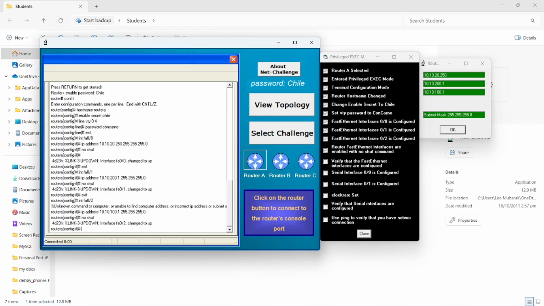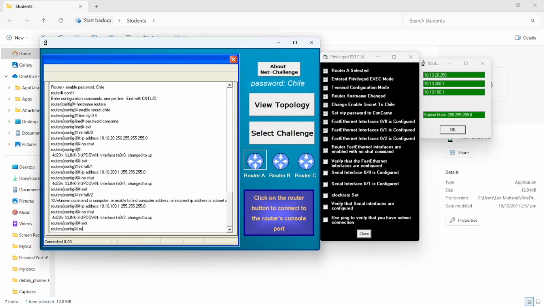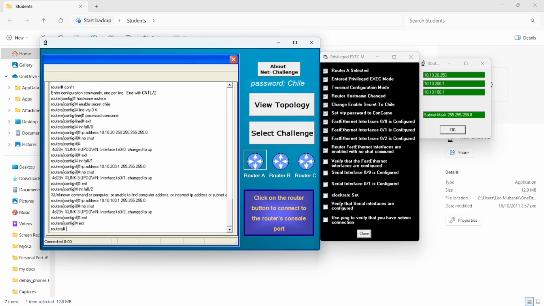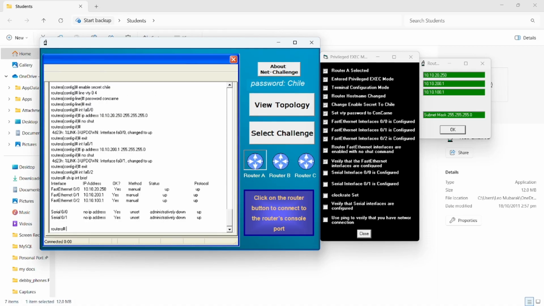The next step is verify that the fast Ethernet interface are configured. So you press exit, you type exit, you type another exit, you press enter. Now we type show. You can type the full word if you want, or you can just use the show IP interface brief. Press enter. Everything has appeared.